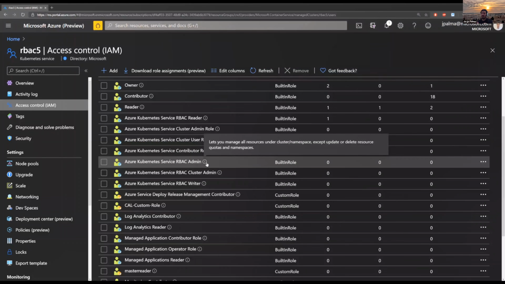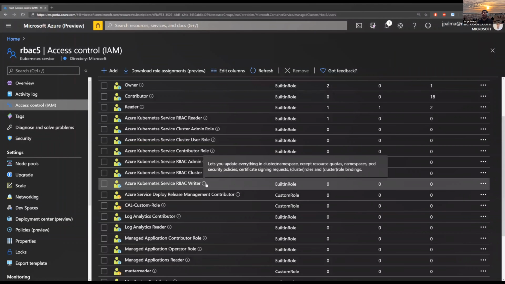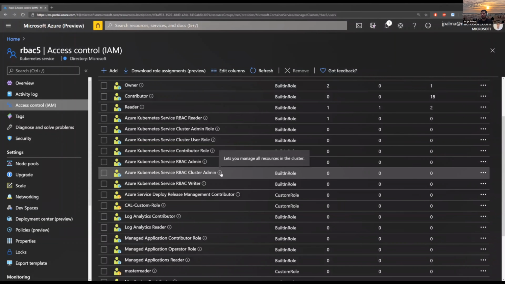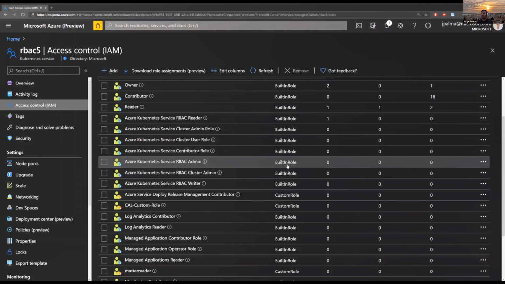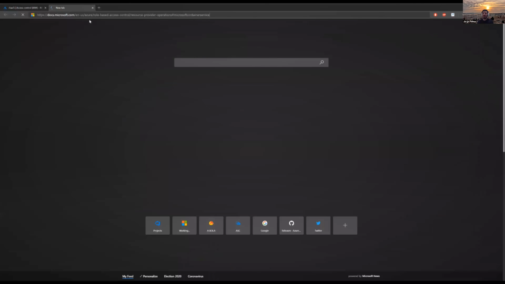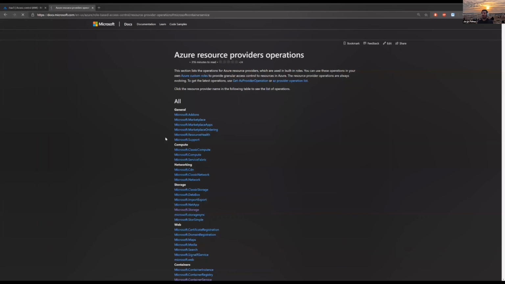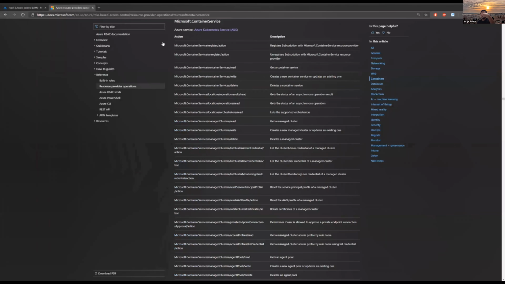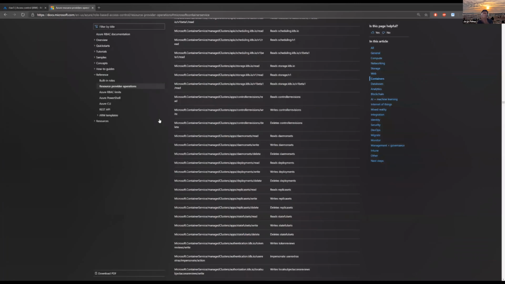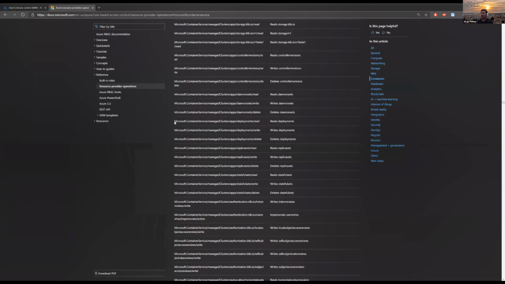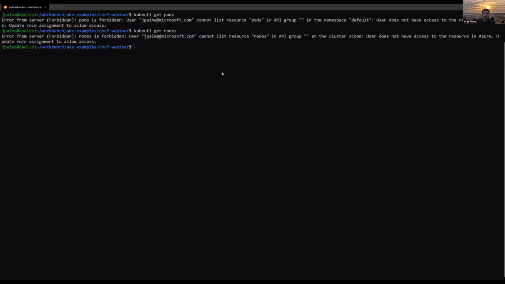And you'll see things like the admin role or the writer role, which allows me to pretty much change objects without elevating my privilege or changing anything with regards to authentication, authorization. And these are all built-in roles. You could actually build your own custom role if you want, by effectively leveraging all the actions that you know, and all the API groups from Kubernetes that you know. So for example, you could say, I can do deployment read and deployment write, but I cannot touch daemon sets, for example. And you can make a very customized role for that.